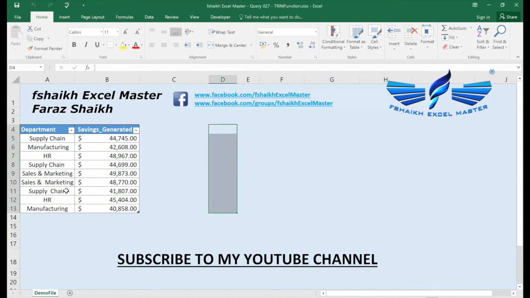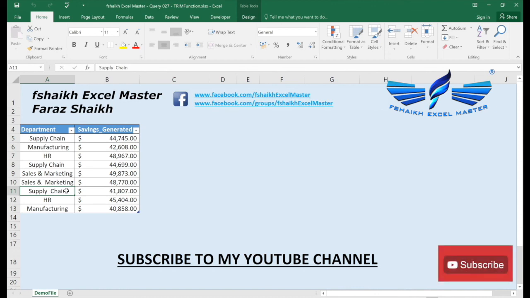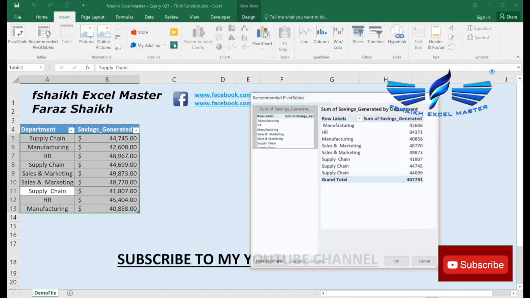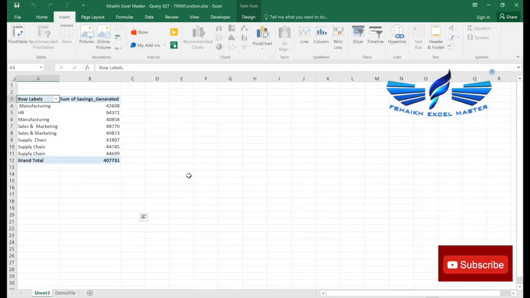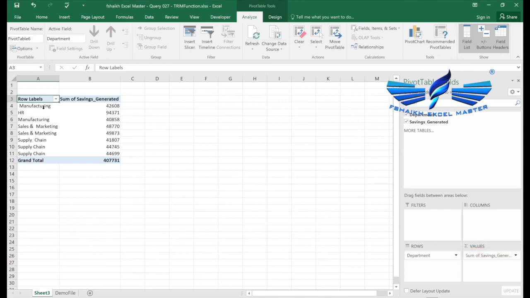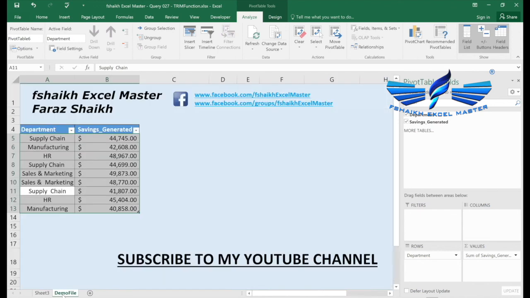As you can see, we have data over here where I wish to make a pivot table. When I'm making a pivot table, as you can see over here, manufacturing is repeated two times, whereas it is a single department, and supply chain is repeated three times, even though supply chain is also a single department. The reason is these spaces.